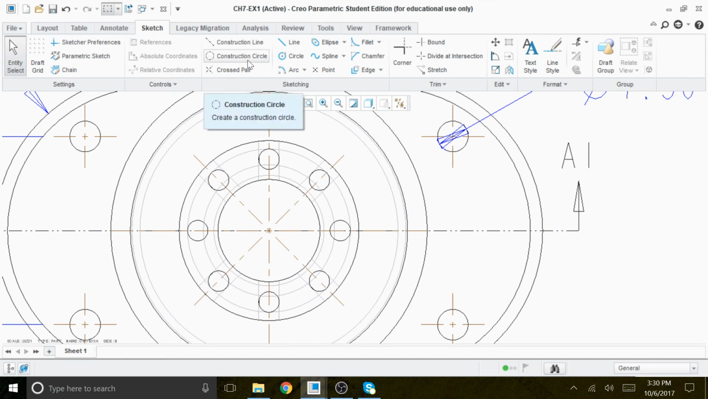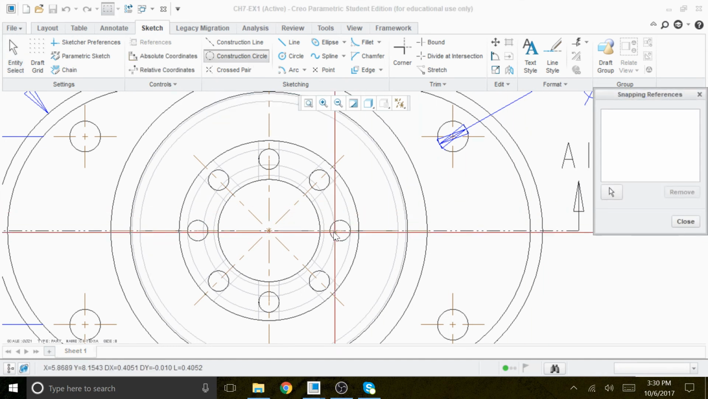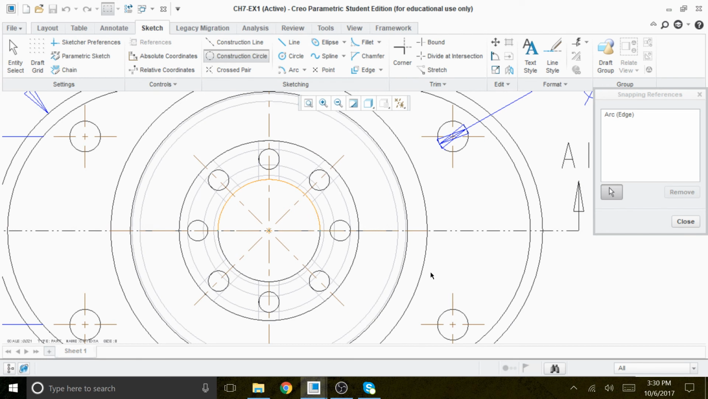So we'll go construction circle, and first I have to select. Okay, select, I'm going to click that circle. Then I want to select the center of this circle, center of that circle, center of this circle, and center of that circle, and here, and this one. Just be patient. Okay, I've selected all of them. Then I go middle click.